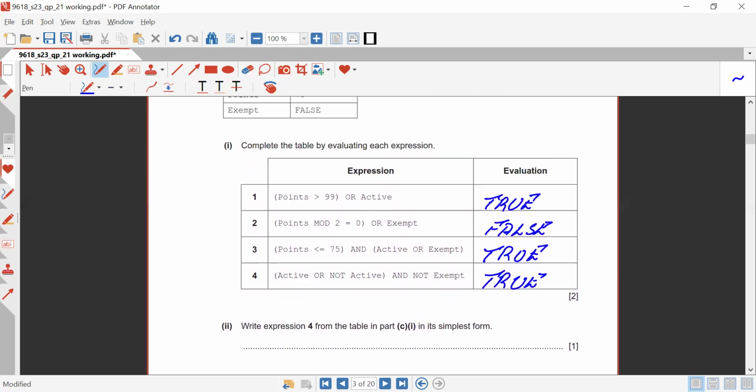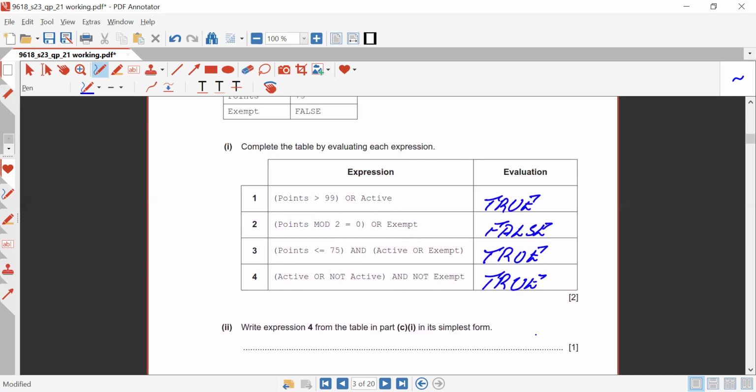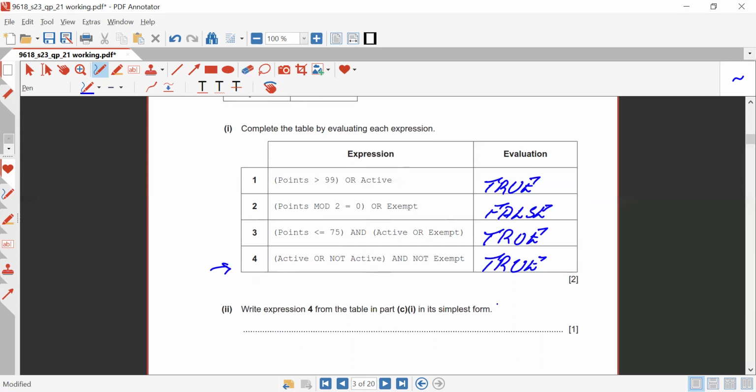Okay. Now they are saying write expression 4 from the table in part C1 in the simplest form. So this means active and not active will be cancelled out because they are just the reverse of each other. So true or false may cancel out, and they are saying not exempt. So that will be the simplified form. So you can write it down, not exempt, over here.